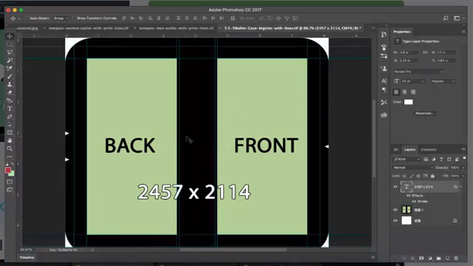And today we're going to go over how to use the print template for wallet phone cases. I have the wallet phone case print template opened up in Photoshop right now. As you can see, this is the front side, the right, and this over here, the left side, is the back. The correct pixel size for the wallet phone case is 2457 by 2114.